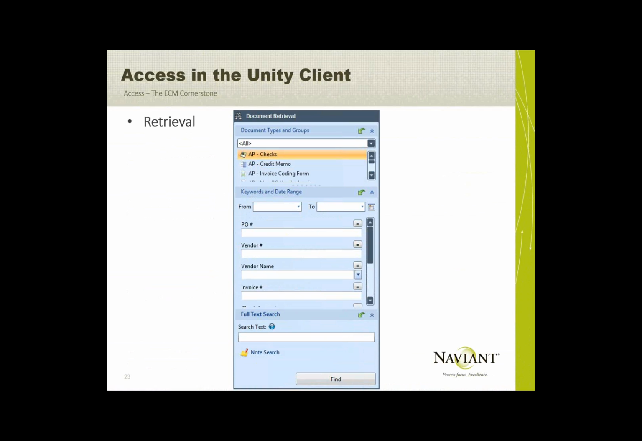As you can see, this is the document retrieval window, and it looks very, very similar to all the other clients. For the most part, you have all your document types, your document type groups, your date ranges, and your keywords. I don't know that we've talked about it much, but you can see this note search on the bottom, which you can do in other clients also. If you're looking for a certain note type that says something particular, you could search for that note and pull up that document that way also.